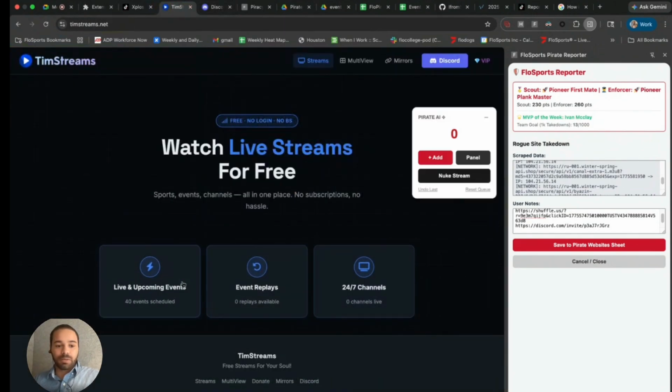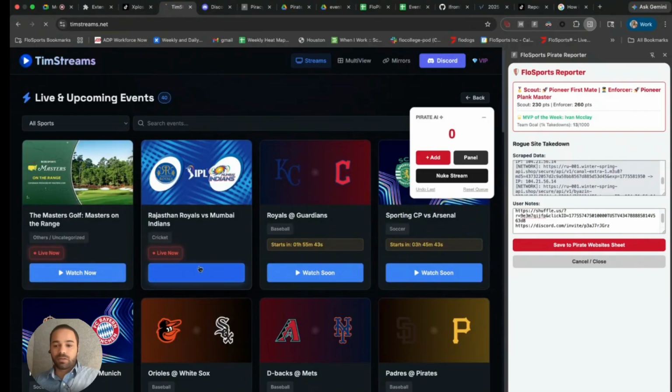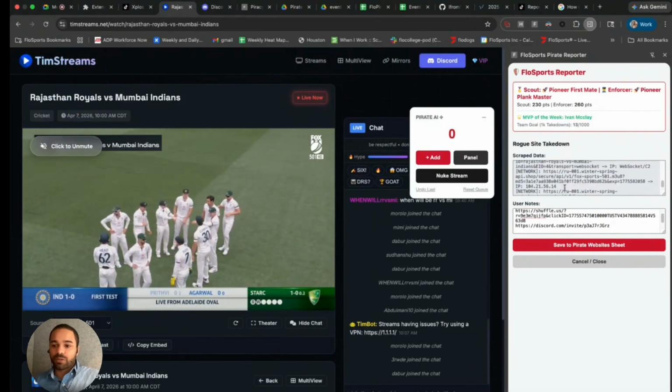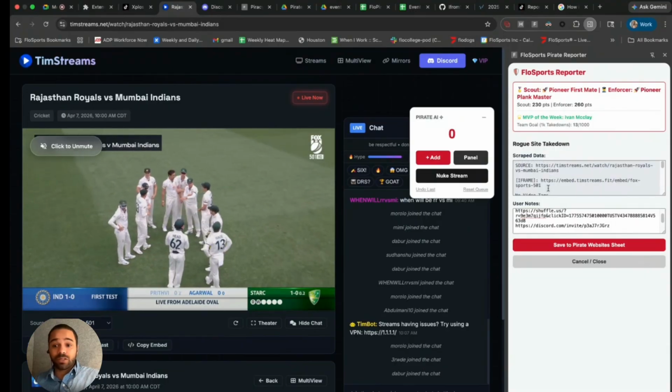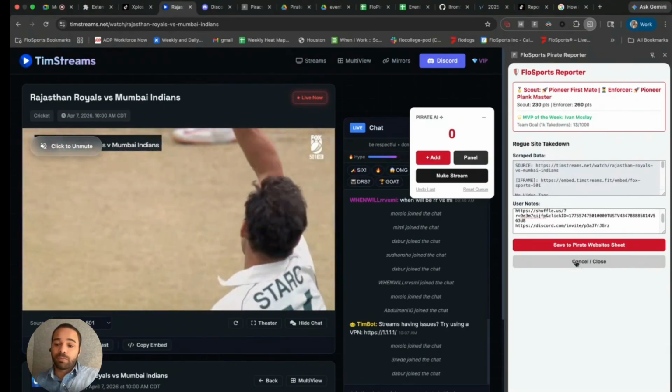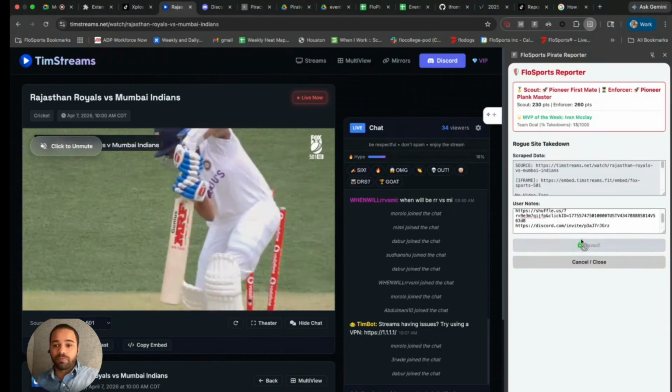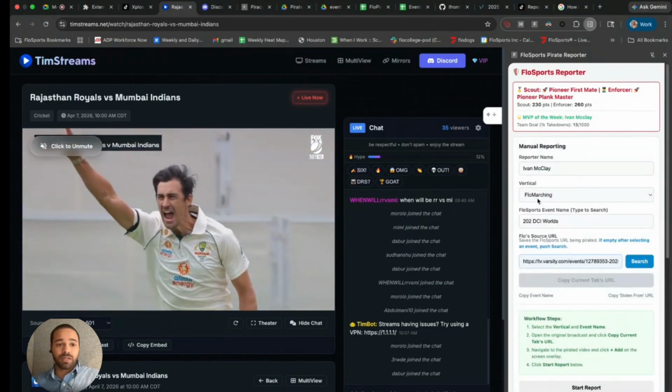I got this. Maybe if I want to go around and start scraping more information from other ones, nuke it again, and scrape more information. You're going to get a lot of information. That's okay. The more the better. But when I'm done doing all this stuff, then I'm going to push save to the pirate report. And that's all.